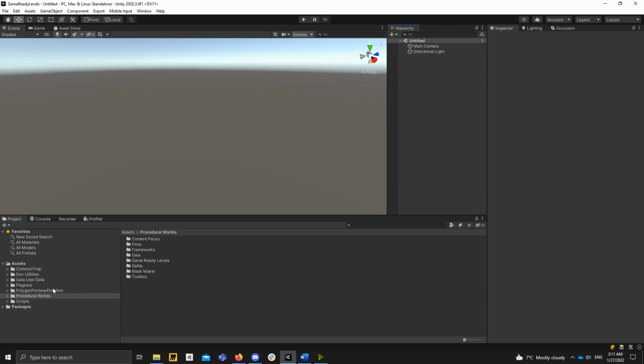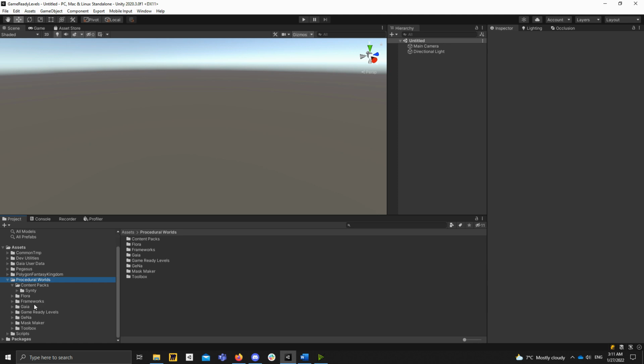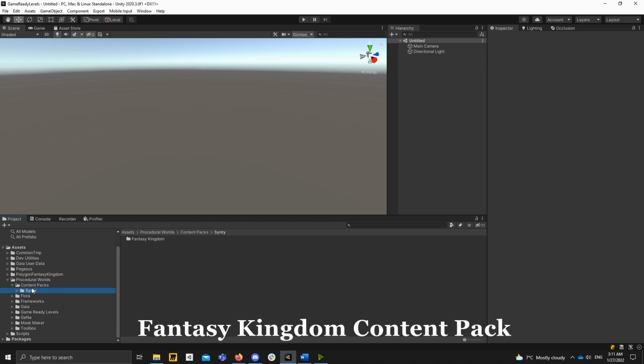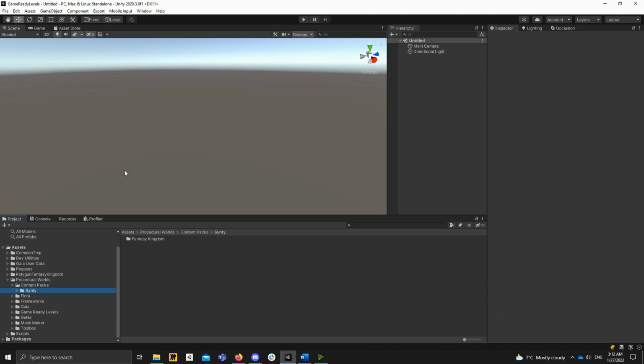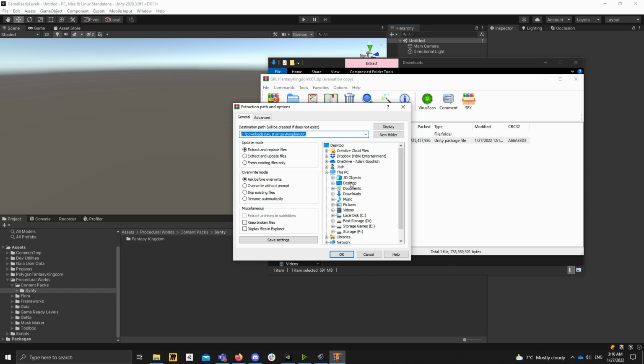The first package we need is the Polygon Fantasy Kingdom pack by Synty Studios. Next, you'll need to install Gaia Pro, Gina Pro, and our Fantasy Kingdom content pack. Now that we have the dependencies installed, you can go ahead and install the game ready level package. Unpack the zip file and import the Unity package provided into your project.